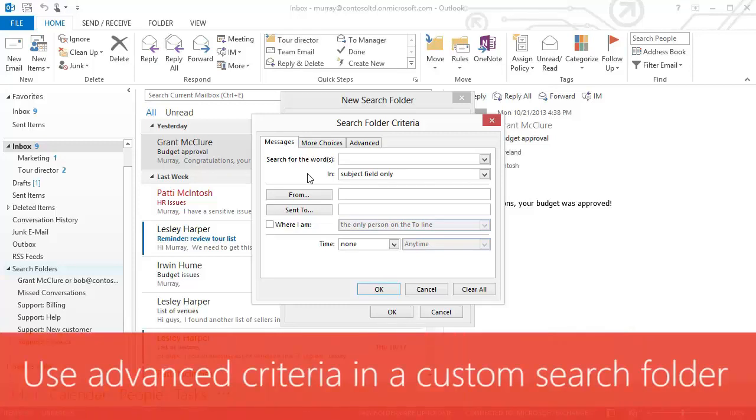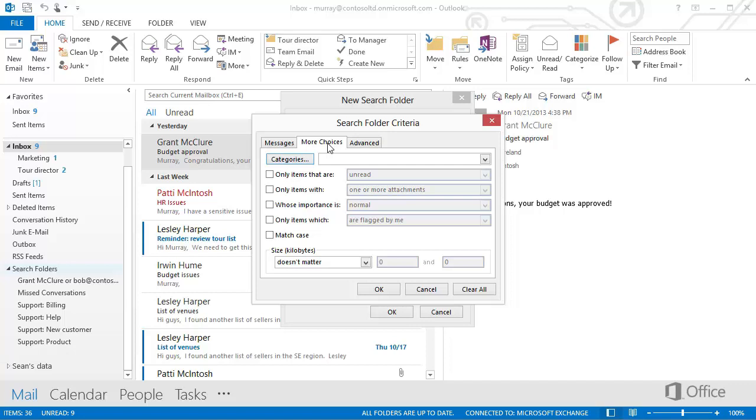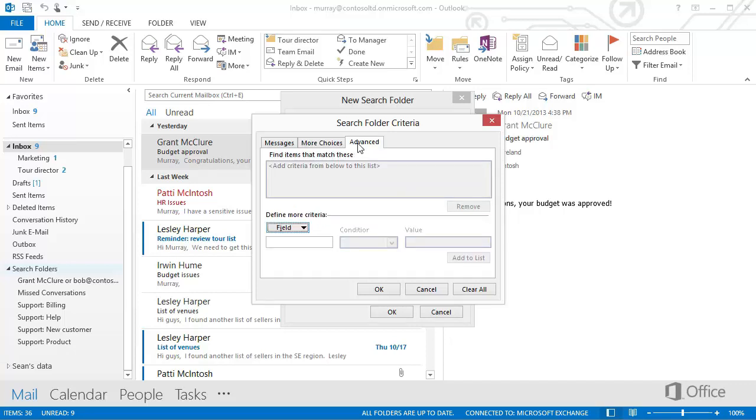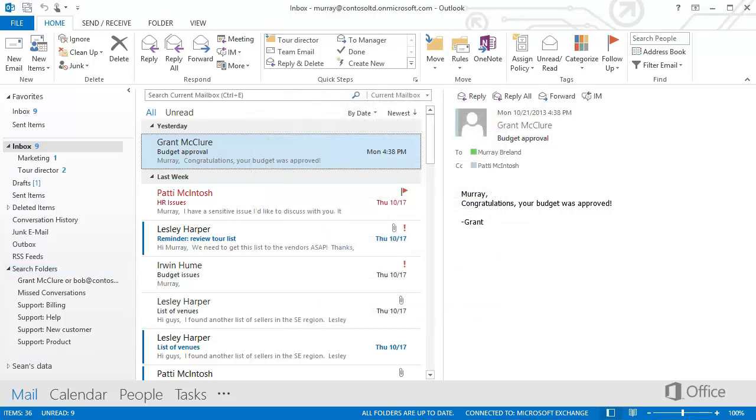With a custom search folder, you have many options for entering criteria on the Messages and More Choices tabs. But if you can't find what you need there, check out the Advanced tab. Here you can perform just about any kind of email search you want, from very simple to very complex. To see how it works, let's go back and create a new search folder.